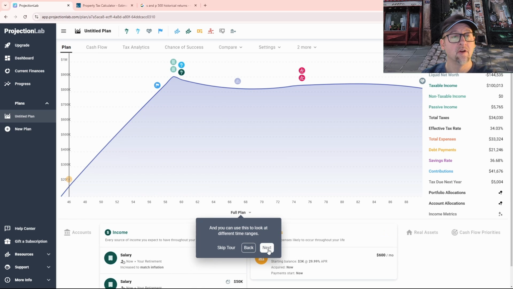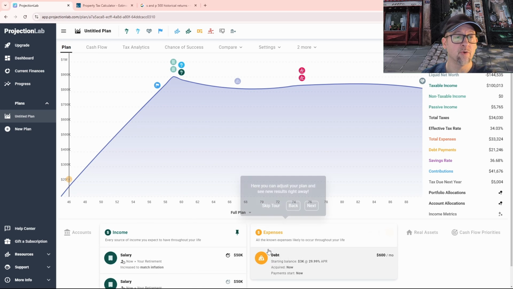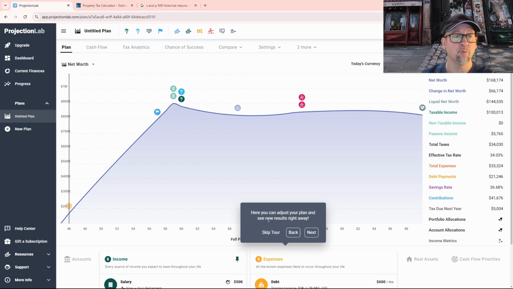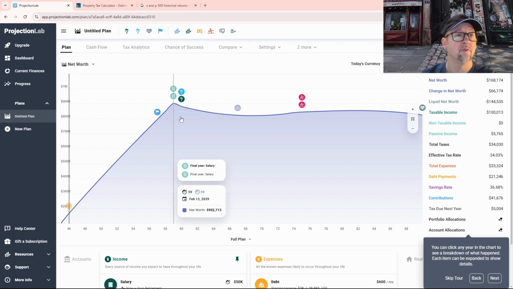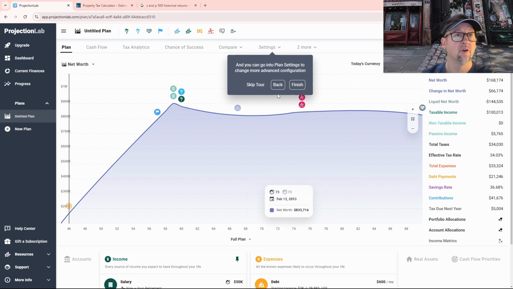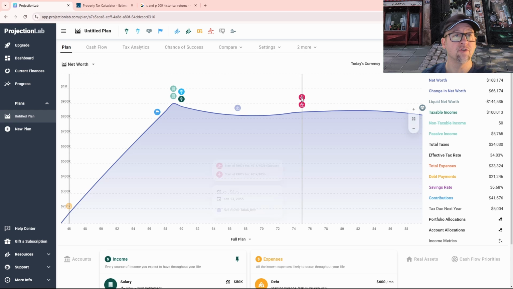It's okay. You can look at this at different ranges. You can adjust how you plan to see new results right away. You can experiment with different results, different retirement ages, and other plan variables from this toolbar right here. Okay, that'd be an important one. And you can click anywhere in the chart to see a breakdown of what happened for each item. Next, you can go to the plan settings to change more advanced configurations. All right, so let's look at this little graph.